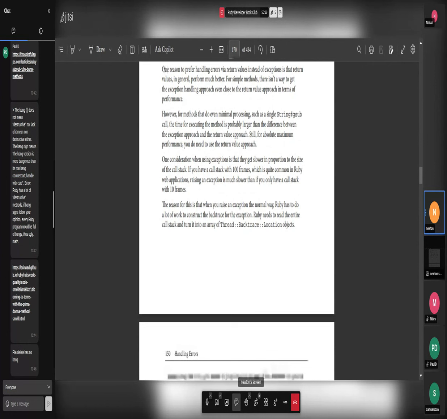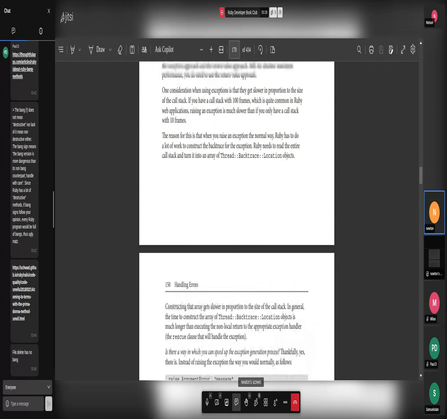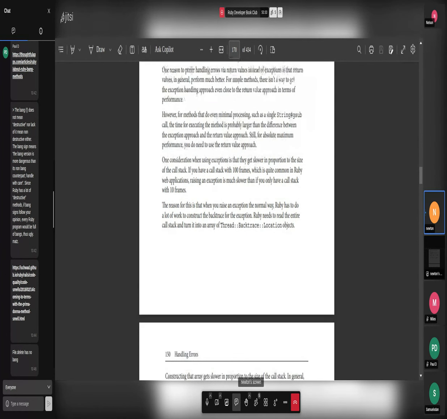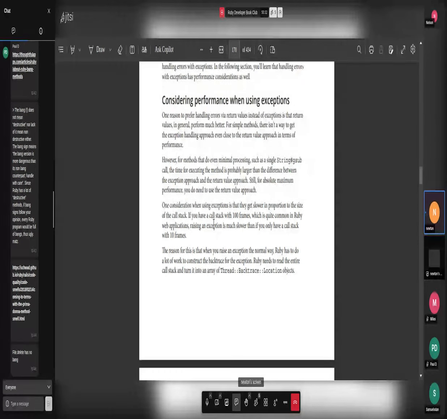about how that performance lag happens, and he gives an example whereby exceptions get slower in proportion to the size of the call stack. So if your call stack is 100 frames, then raising an exception will be slower compared to if the call stack only had 10 frames.